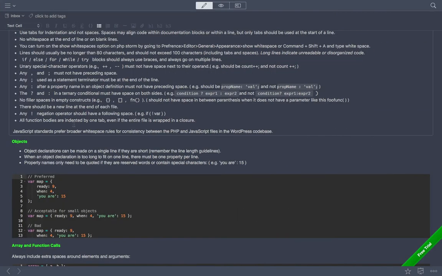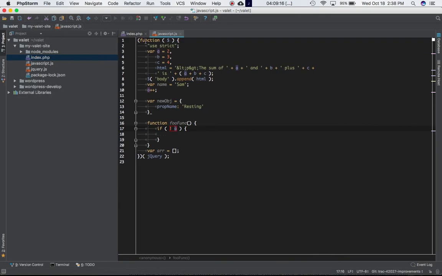And all function bodies are indented by one tab even if the entire file is wrapped in an enclosure. What this means is that even if the entire file is wrapped within this self-executable function, there should be only one tab here. We shouldn't write like this. So all of the definitions, the starting point of those definitions, there has to be only one tab here for all of them, not two tabs.